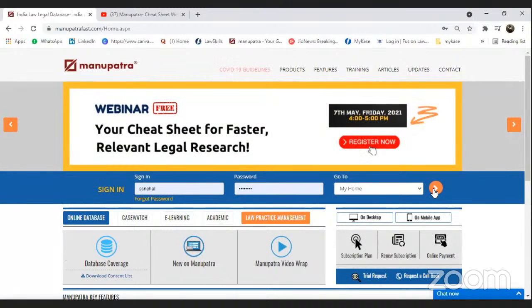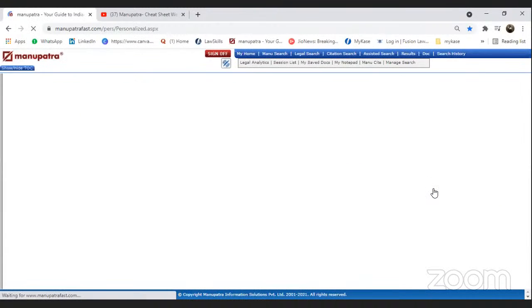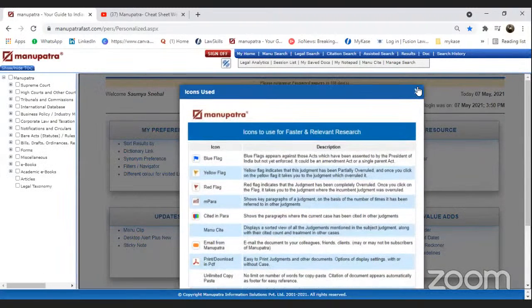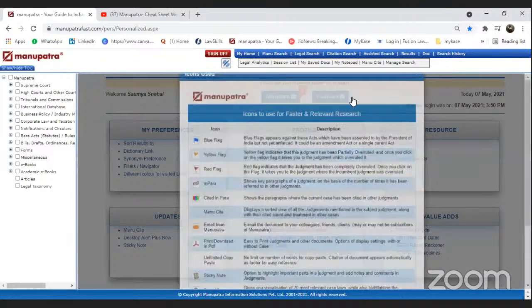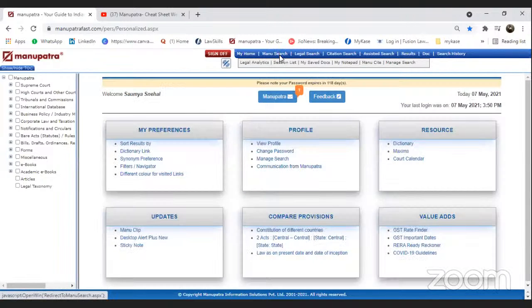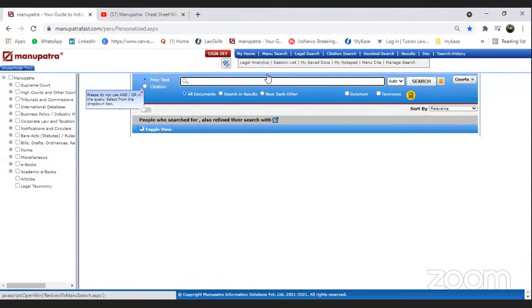I'll log into my Manupatra ID. So this is again a snapshot of all the cool features that we offer. Now I'll just run a quick search and walk you through all the filters that I just explained.